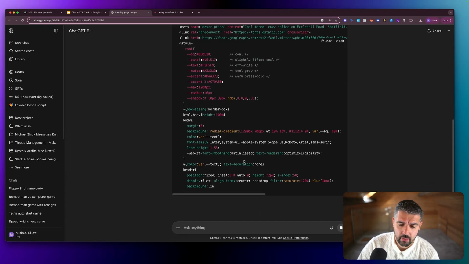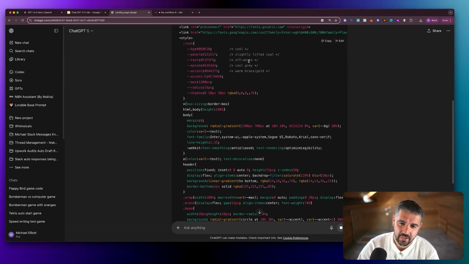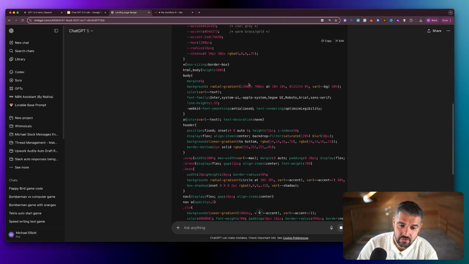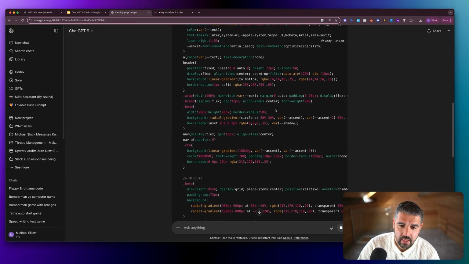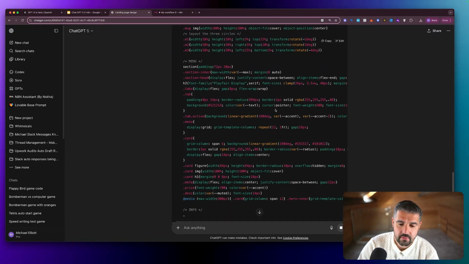But the point is what you're going to be able to build here: coal, slightly lifted coal, off-white, cool grey, warm brass and gold. So it's followed the instruction there. The font family, Apple system, Segoe UI, Roboto, Arial, some basics in there, but we'll see. It's trying to fit everything in. It's working hard, which is a good thing for us.